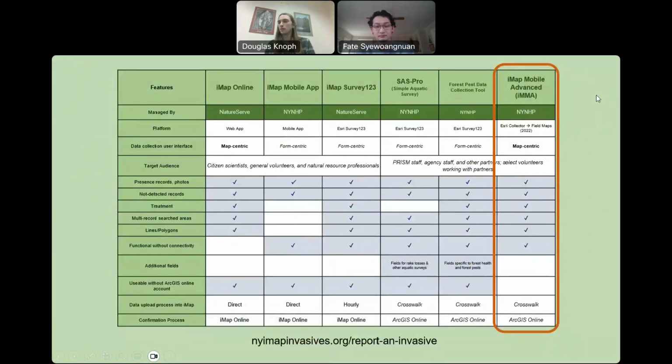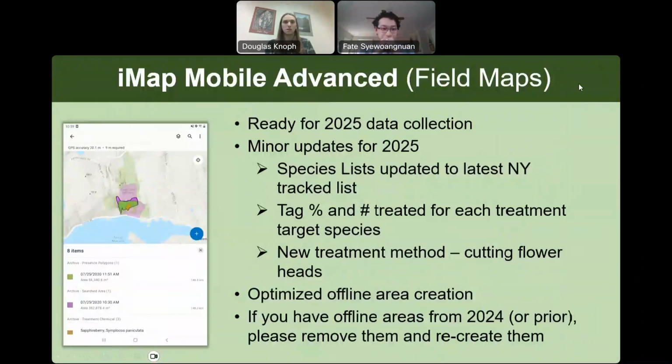And then our final data collection tool is iMap Mobile Advanced, which is our only other map-centric data collection tool, which utilizes the Field Maps application. So for this tool, everything is all ready for 2025 data collection. We have all the previous data archived, and the 2025 layer is now all updated.